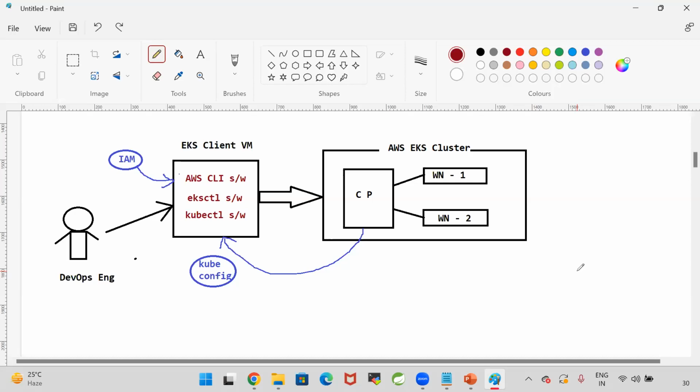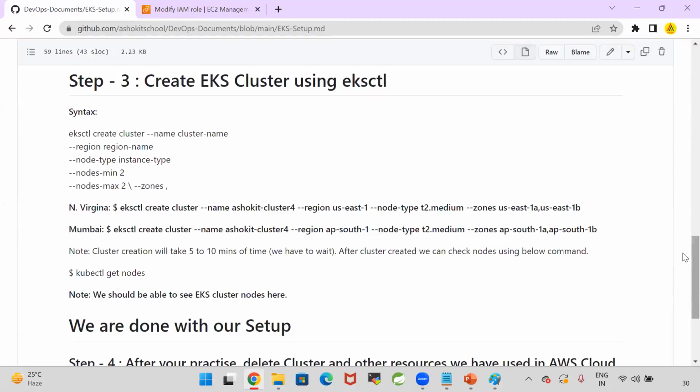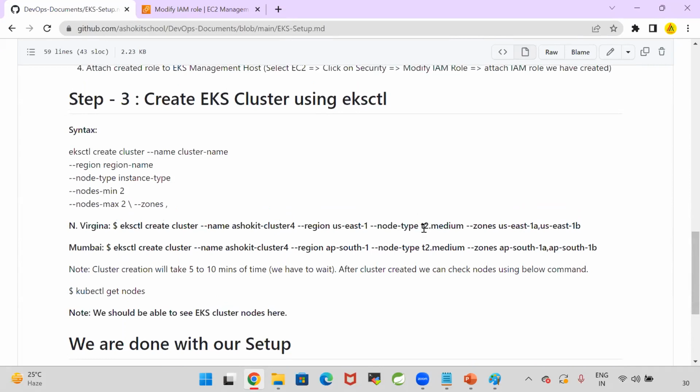In your notes, the command in GitHub mentions creating those worker nodes using T2 medium. Do we need to specify the node type? We need to specify it. If you go for T2 micro, high availability and speed will not be available. Resources will not be sufficient. That's why I'm going with medium instances. Micro is not recommended.